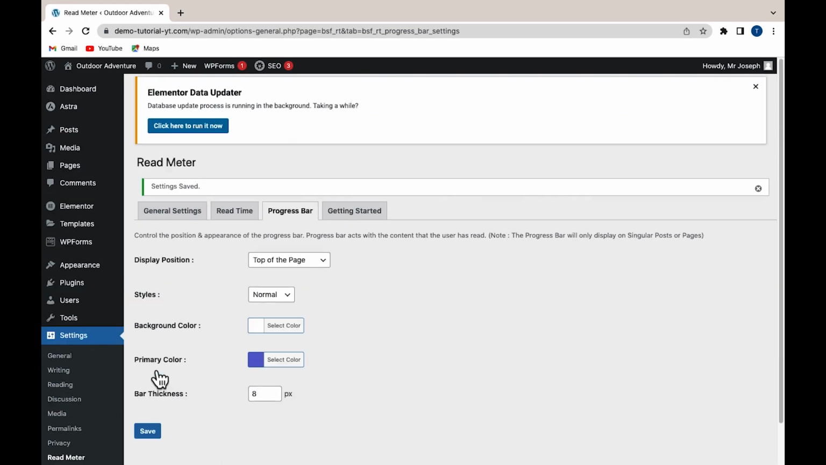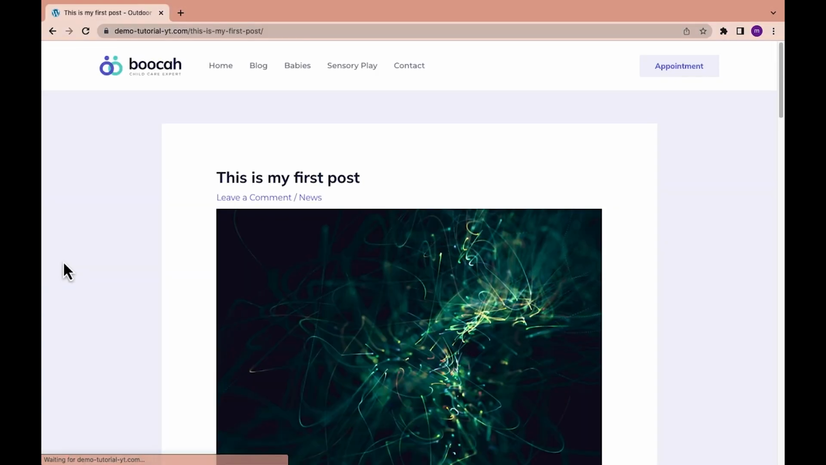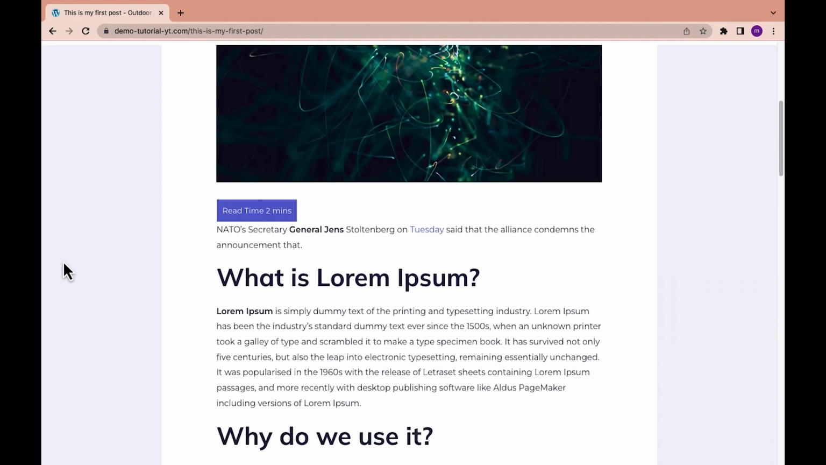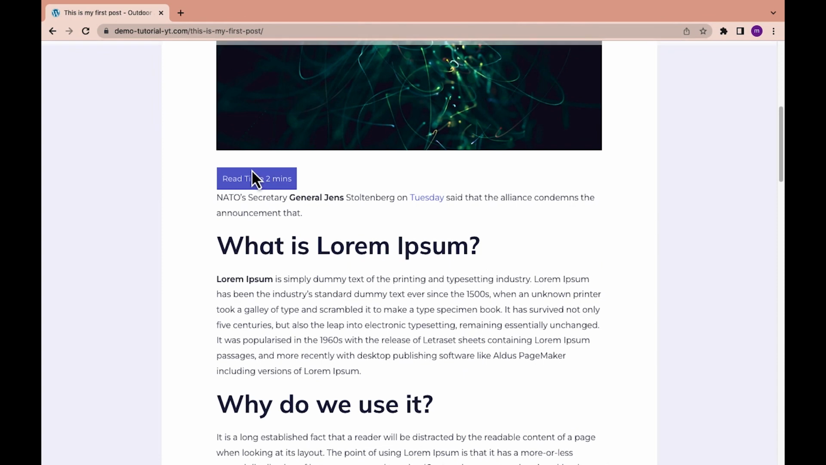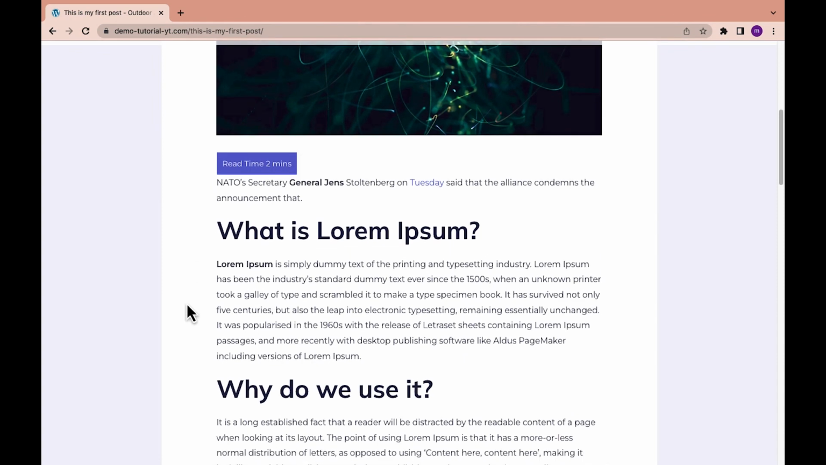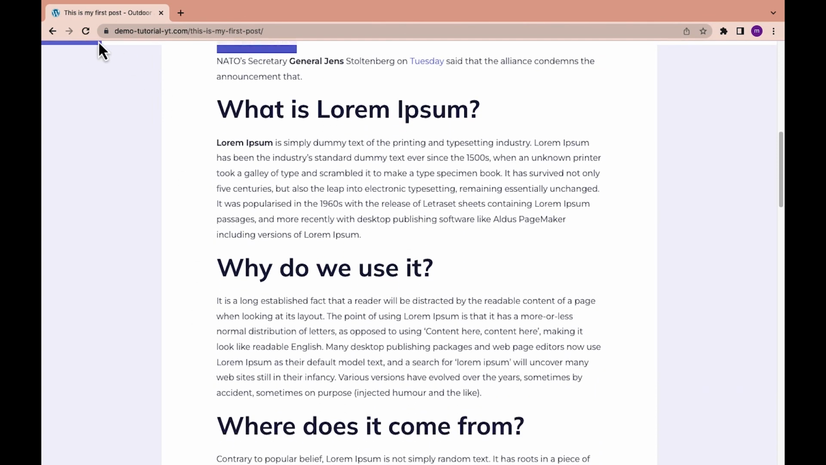So the next step is to view my blog post. So currently I'm on my blog post. So when I scroll up, I should see the read time, which is set to 2 minutes. And when I scroll up again, I should see the progress bar here. So you can see the progress bar at the top.